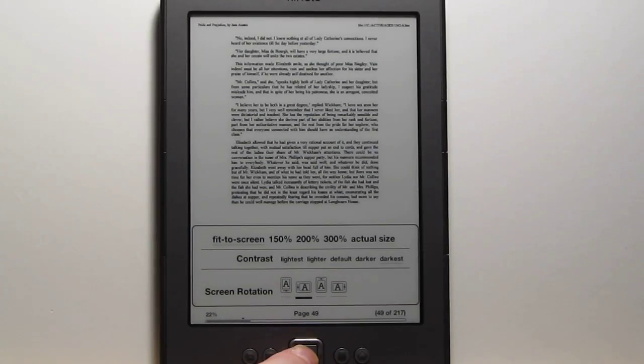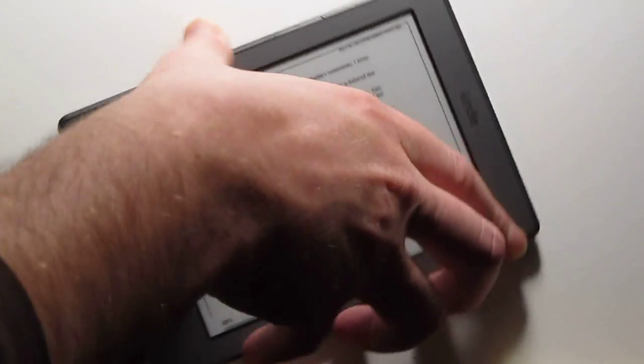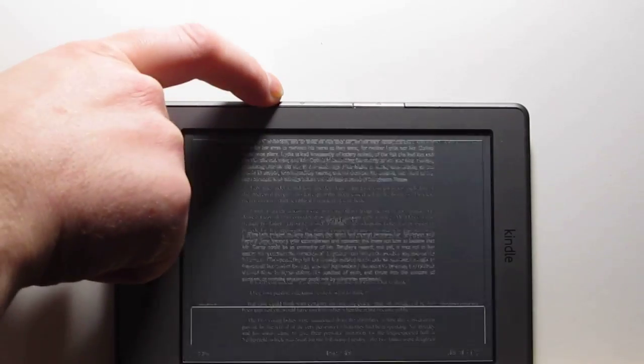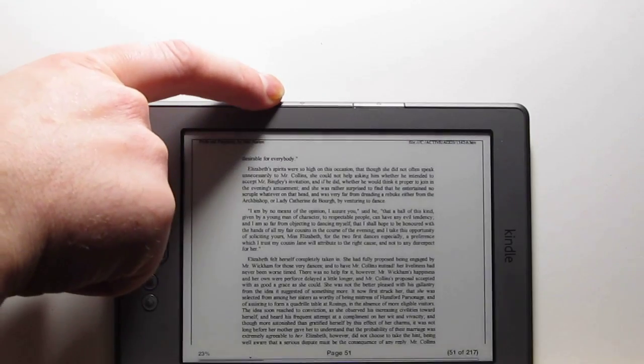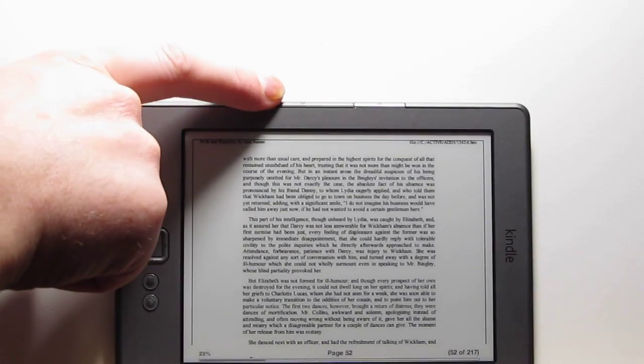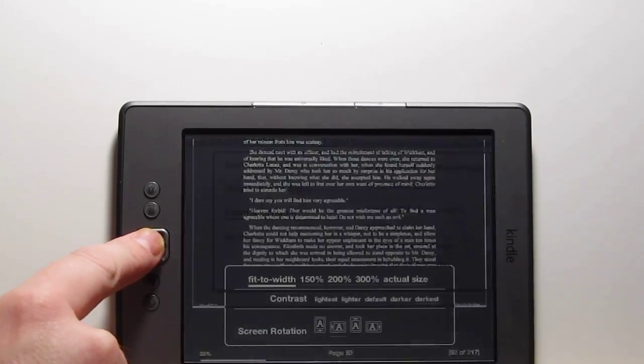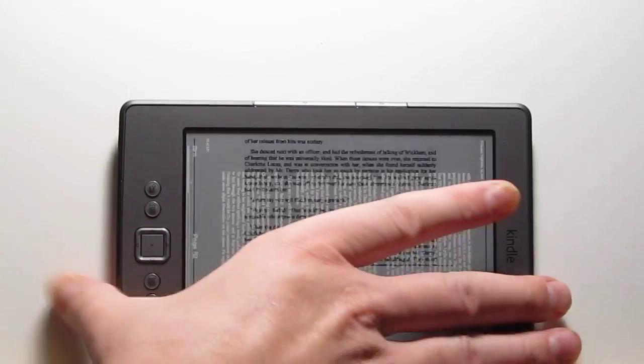You can also switch the screen orientation here. So here's a look at the same PDF in landscape. What it does is it breaks the page down into sections. So let's go back to portrait.